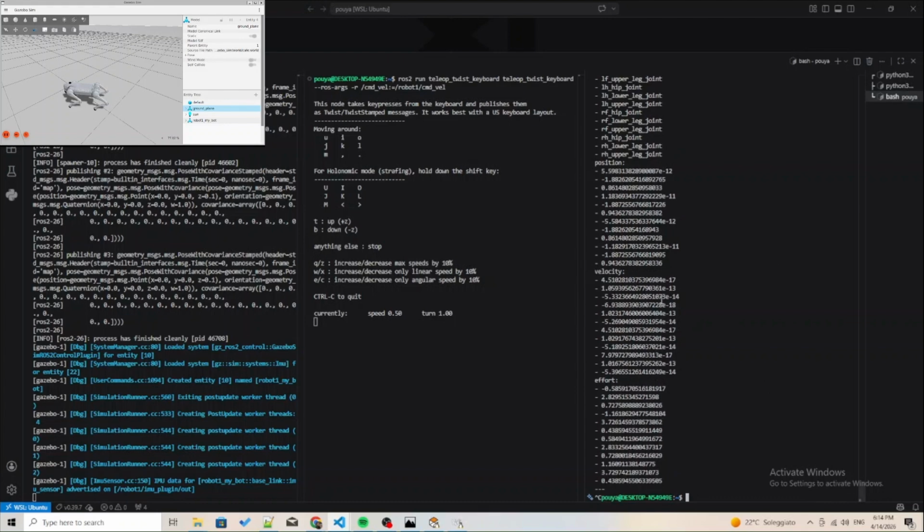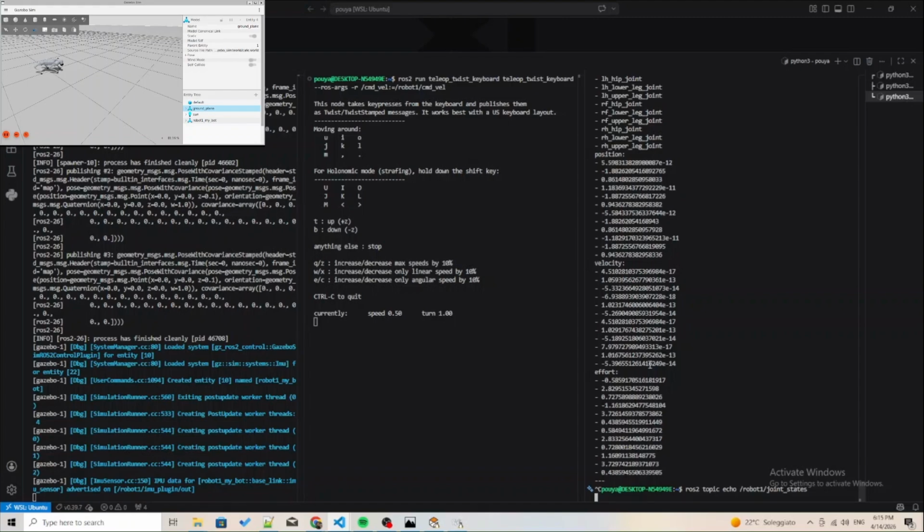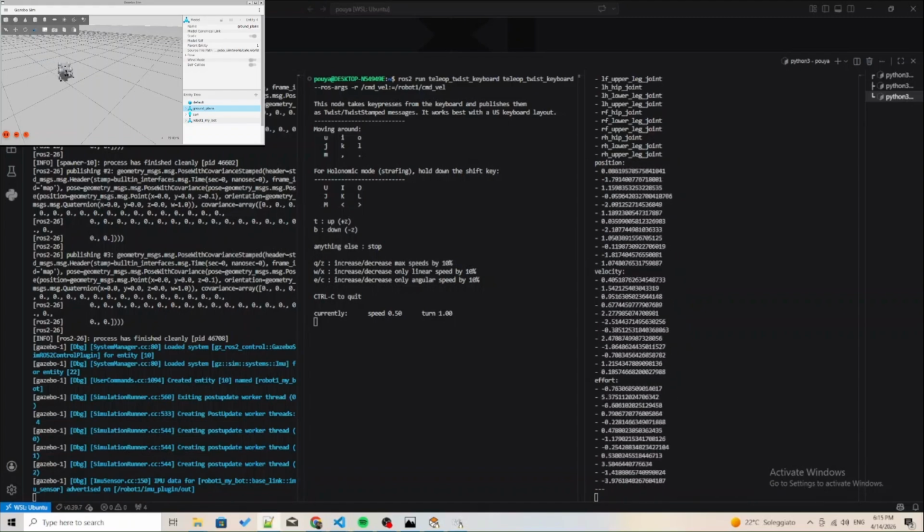You may not see it, but let me break this part. Okay, as you can see it's 4.5 e minus 17, so that's almost 0. As the robot has stopped and its joints are not moving anymore, we have almost zero values here. But if we start walking or doing something, we will get new values from here.